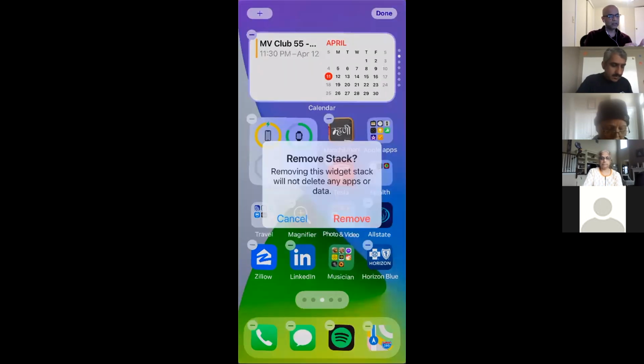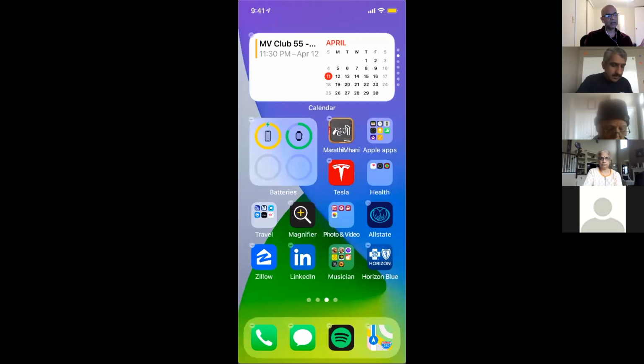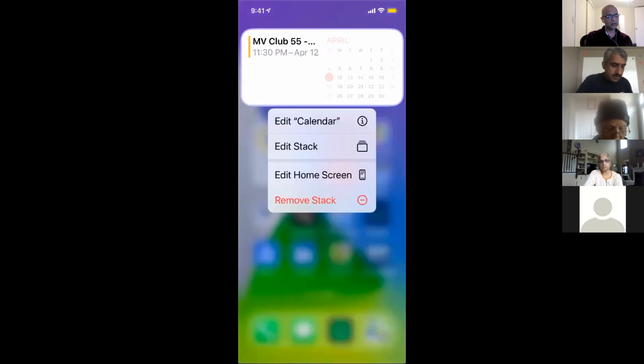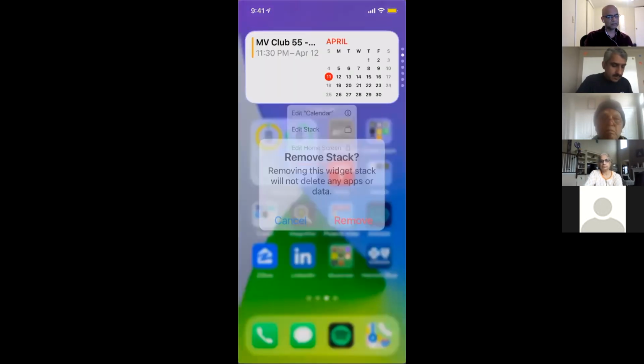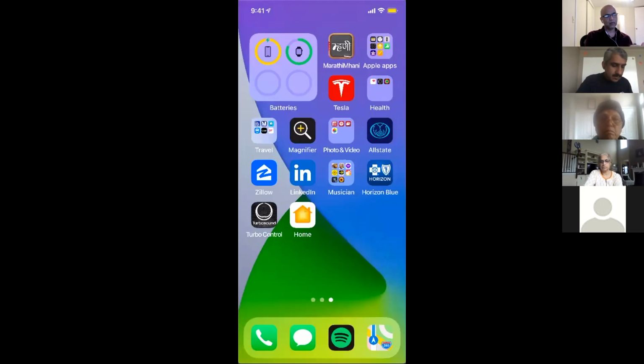With this, I got a calendar and the most recent event right here. When I don't want it, I can simply tap and say remove stack. Boom, it's come back. Now over here you might see, what is this? This is telling me my phone battery, watch battery, and so on. All the batteries of my devices are right here, so it tells me how I'm doing with that. It is not tappable, it just tells me in terms of percentage.